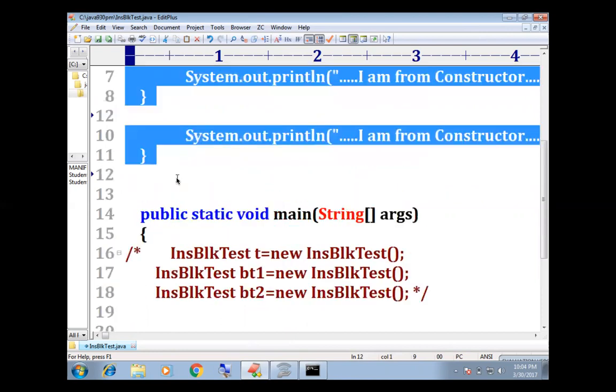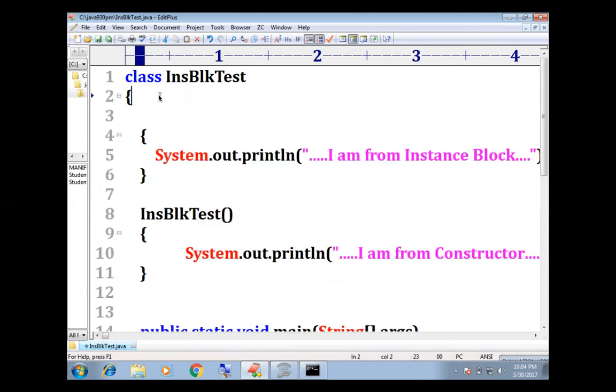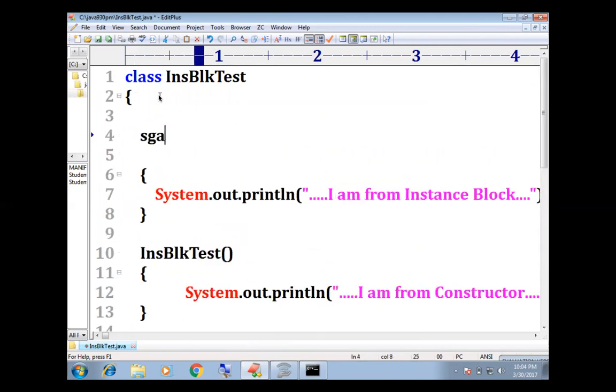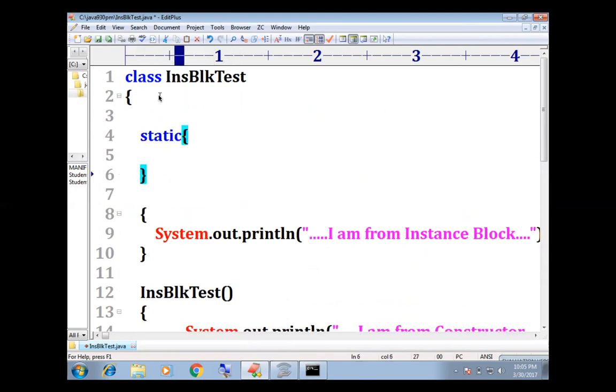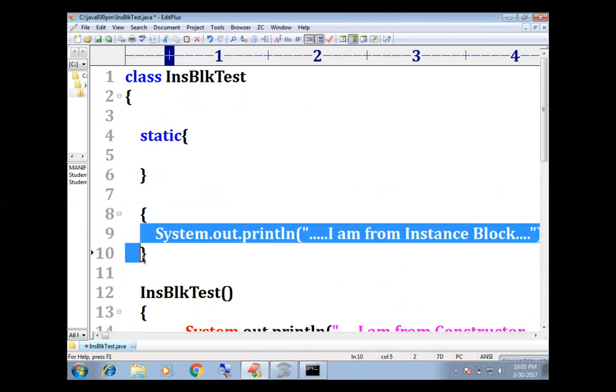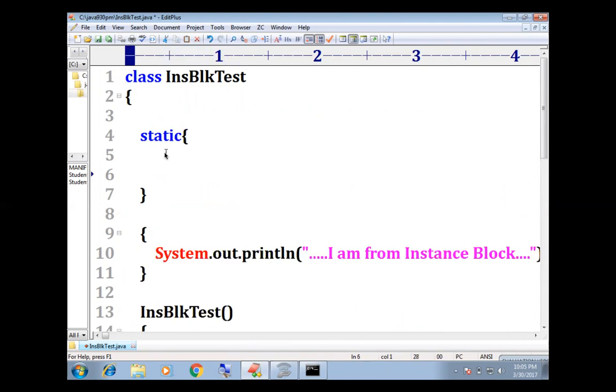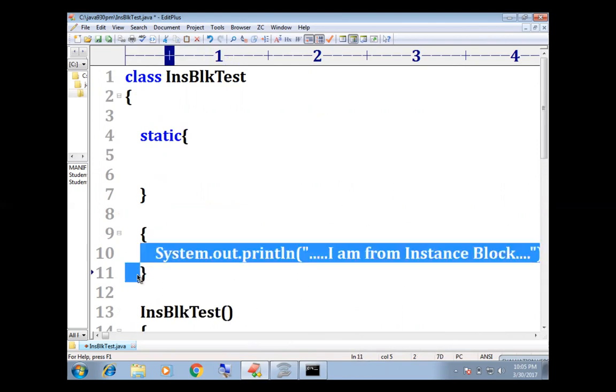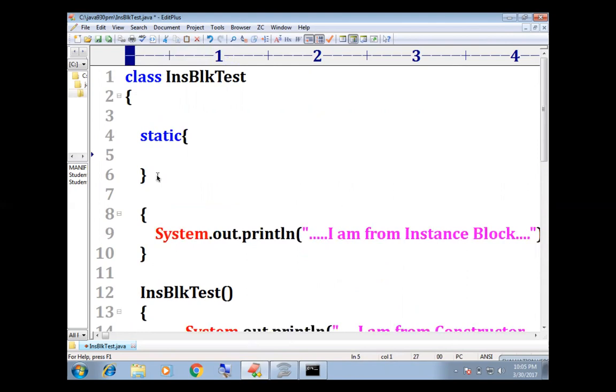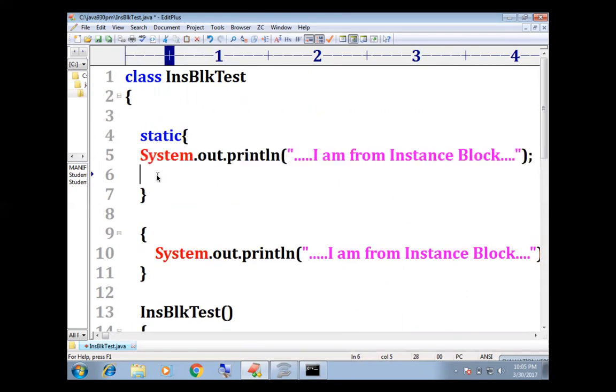Then let's see here. Let's declare a static block here. I'm declaring a static block. And see now, I'm just specifying a message here: I'm from static block.